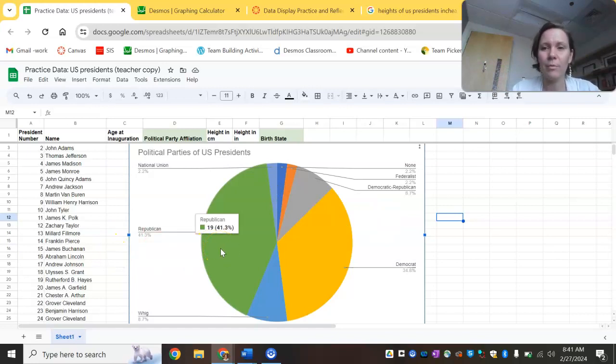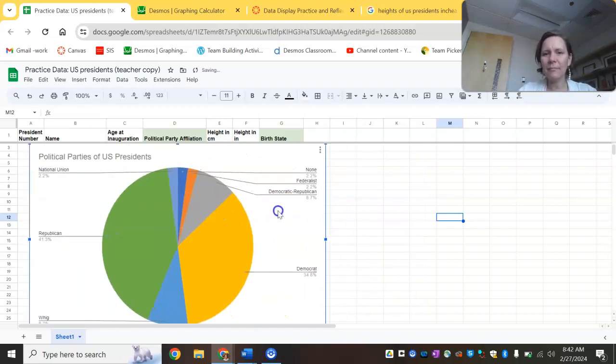I have 41% of the presidents have been Republican. Or you could say something like, 1, 2, 3, 4, 5, 6, 7 different political parties have ever been elected to office in the United States. You could say there was only one president who didn't have a political party who was elected to office. That was George Washington. There's all sorts of things I could do with this particular data display.